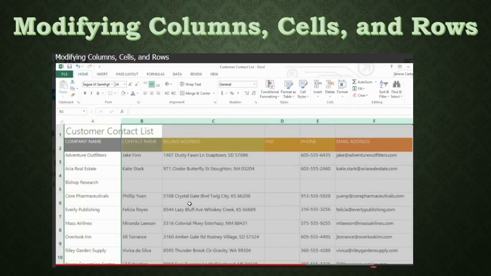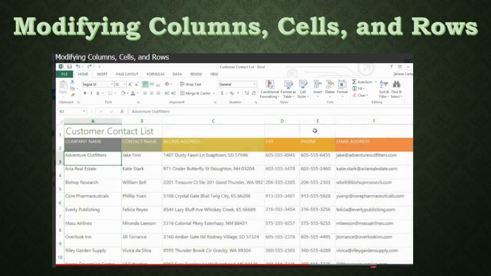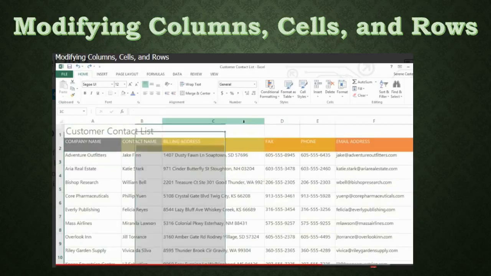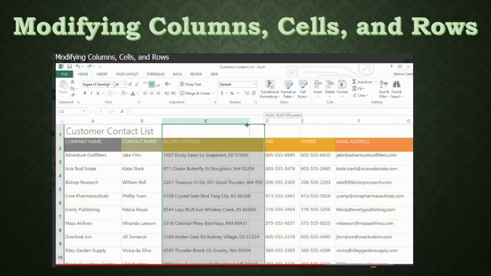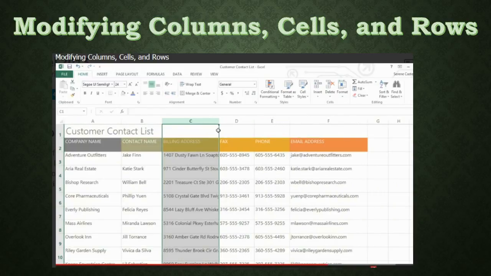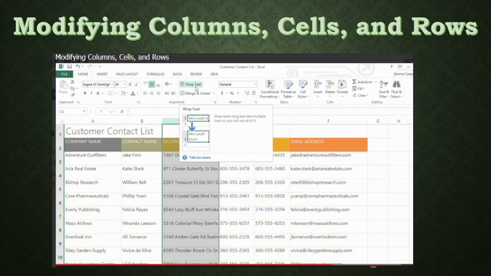Let's fast forward to the finished worksheet. Next, I'd like to take a look at wrapping text, which is one way of addressing cells that contain more text than they can actually display. For example, I'd like to resize my column of addresses to about half its current size, but still be able to see the contents. We can do this using the Wrap Text command on the ribbon.